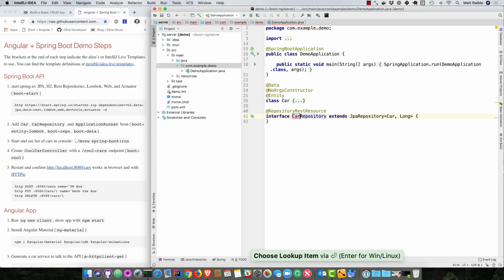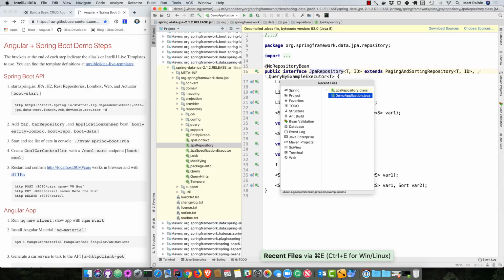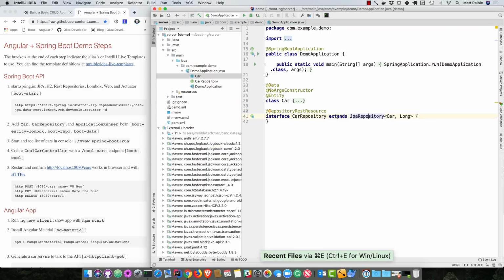and we'll call this CarRepository, extends JpaRepository, and JpaRepository has basically all the CRUD methods that we might need to find our entities, to save them, as well as to delete them. And you'll notice we also use RepositoryRestResource that exposes this repository to allow you to do CRUD from a REST standpoint.